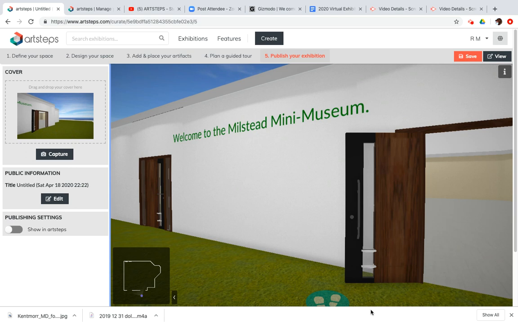So now you've finished building your museum, your gallery, your exhibit at artsteps.com. And the last step is to publish it. So let's do it. First thing is to grab a thumbnail to give people a preview of your exhibit.